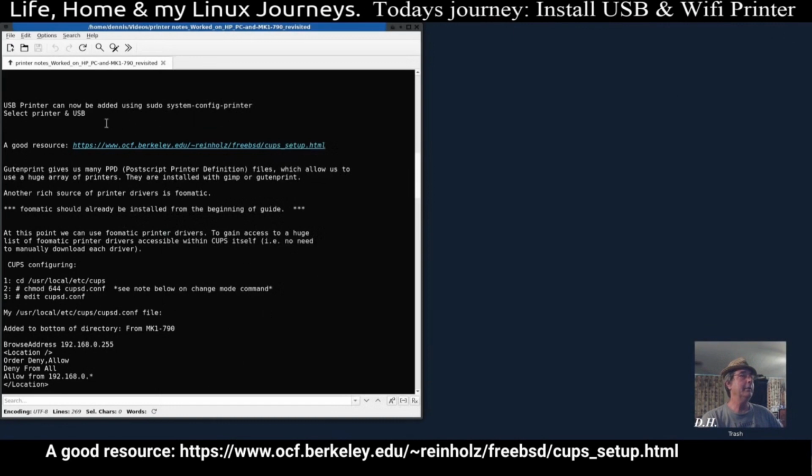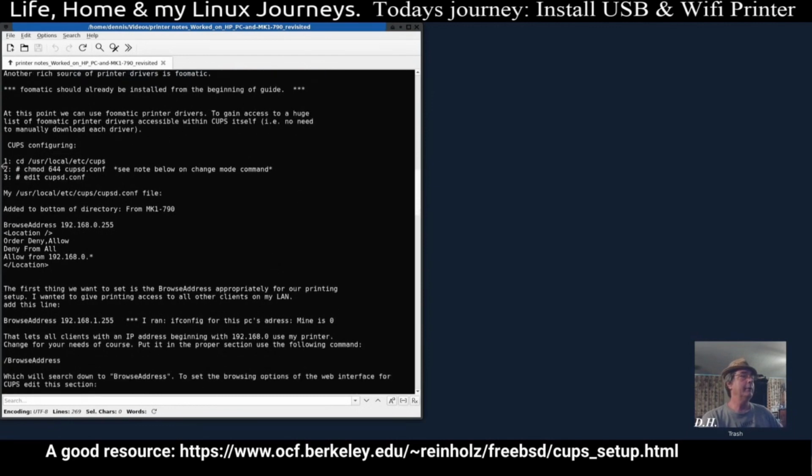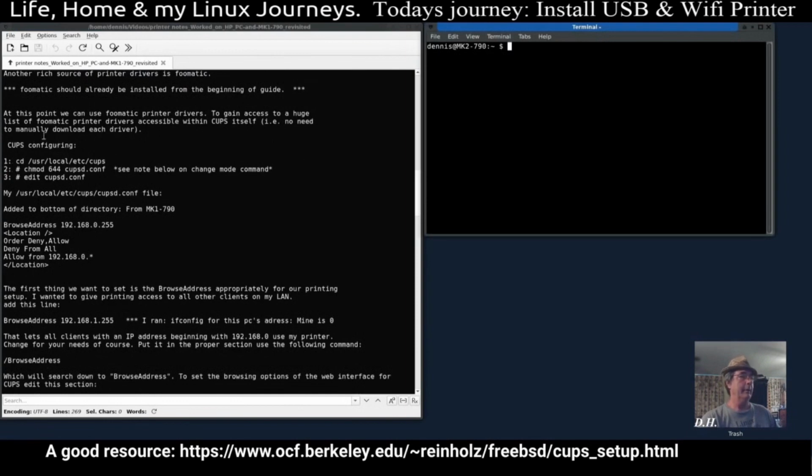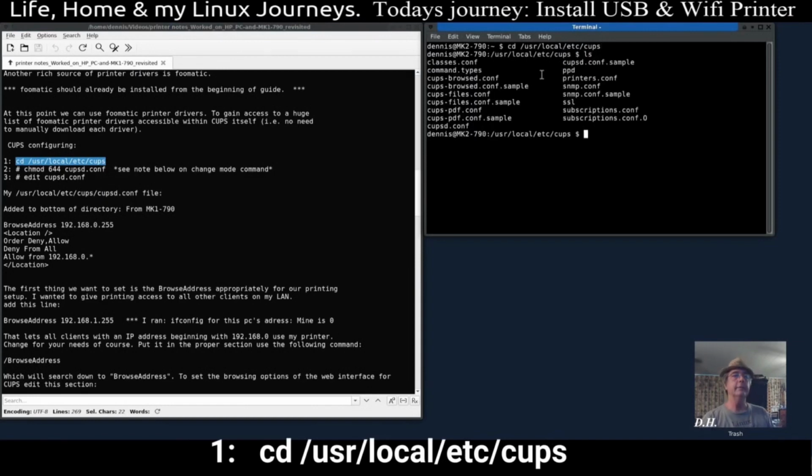So the USB printer was a success using the USB. Gutenprint's already installed. Foomatic is already installed. If it's not, you need to install them. First thing we're going to do is bring up a terminal. Excuse me. And I'm going to copy and paste this. Put us into a different directory. We're going to cd, change directory, into /usr/local/etc/cups. Now if we go ls, you'll see in here is a cupsd.conf.